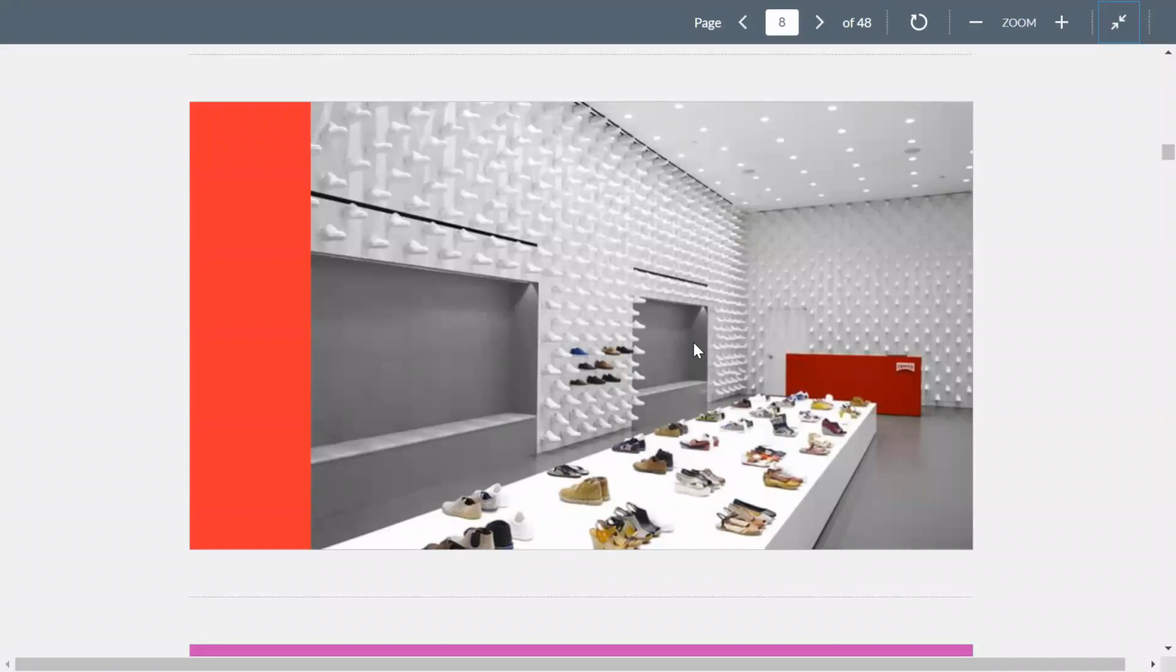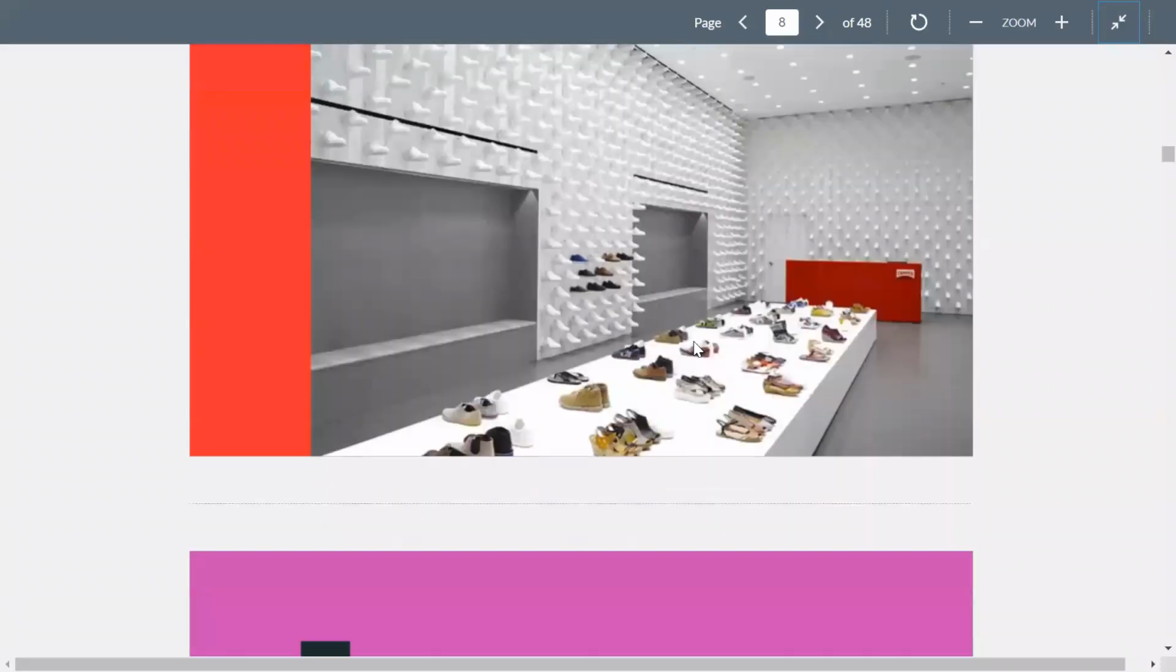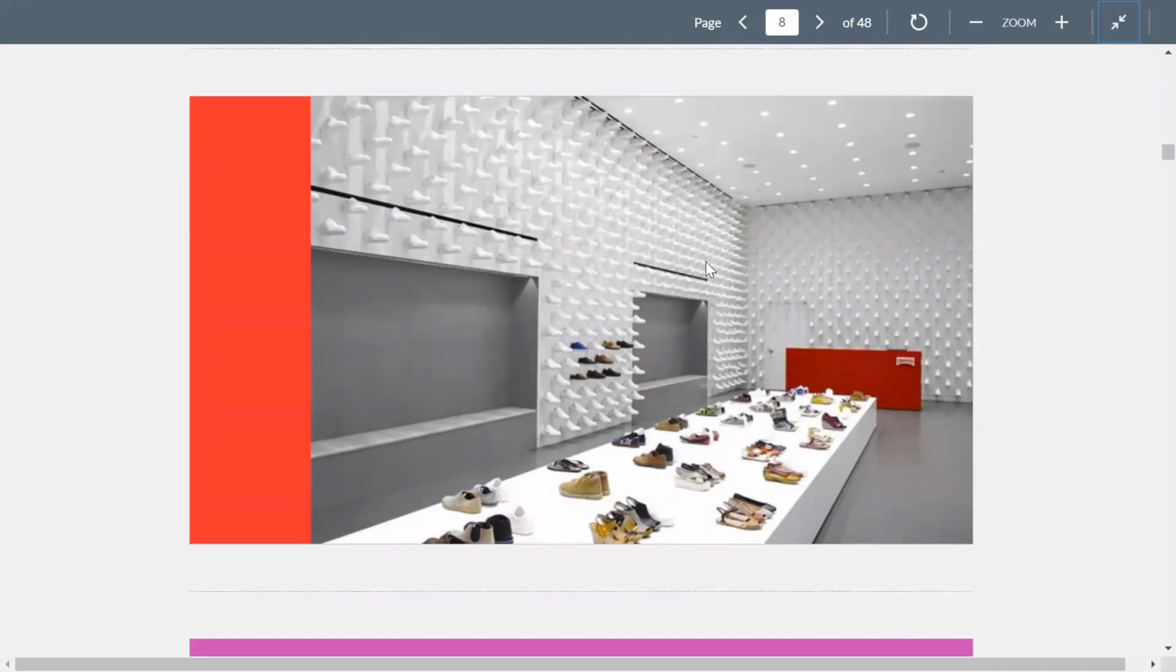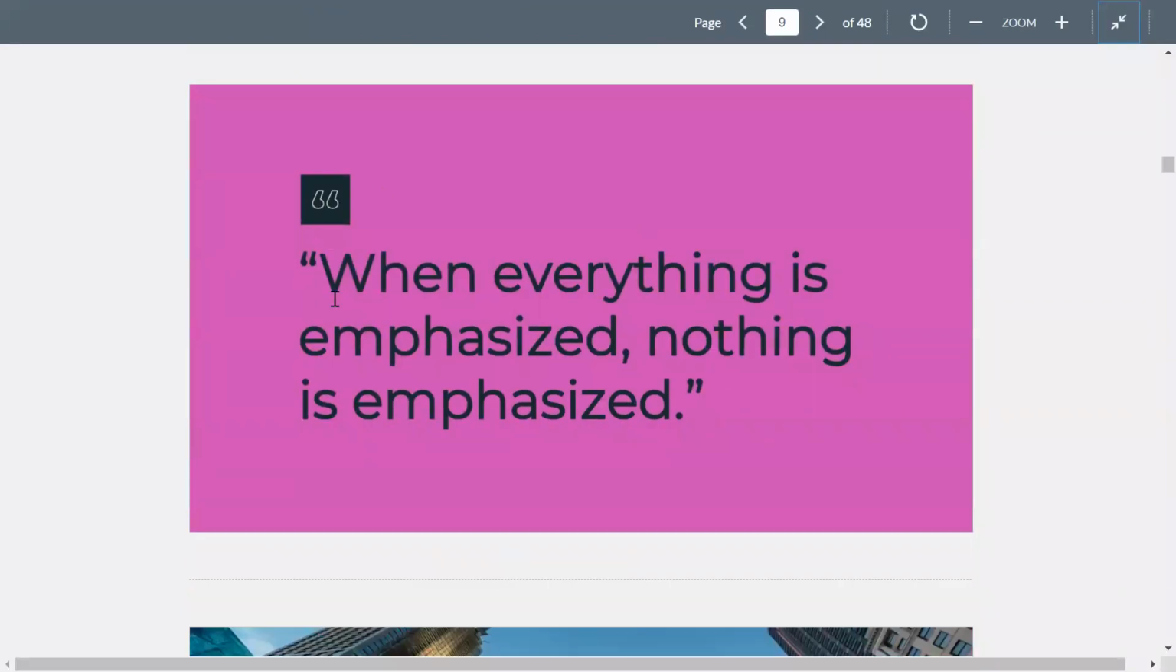So emphasis is a key factor when you are doing interior design and also merchandising and also fashion, in every design aspect. This is what I said. When everything is emphasized, nothing is emphasized. So you saw it in the calculator.